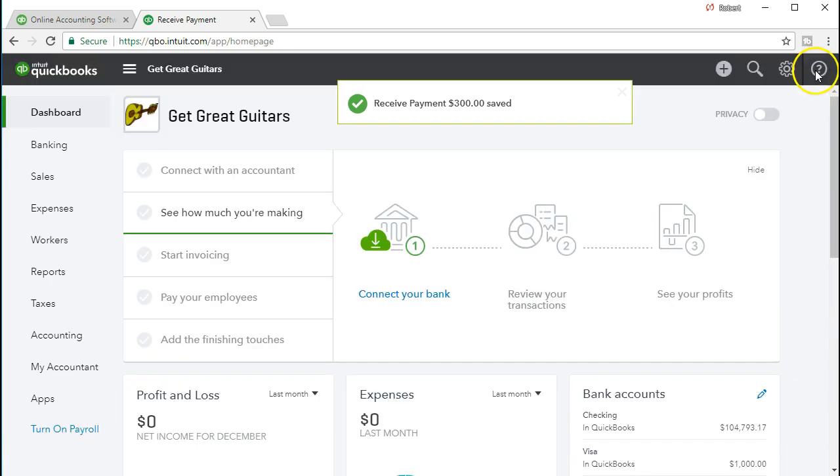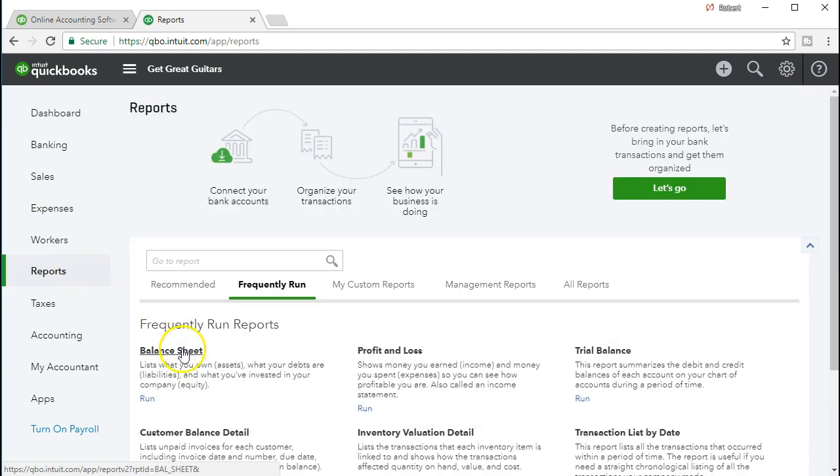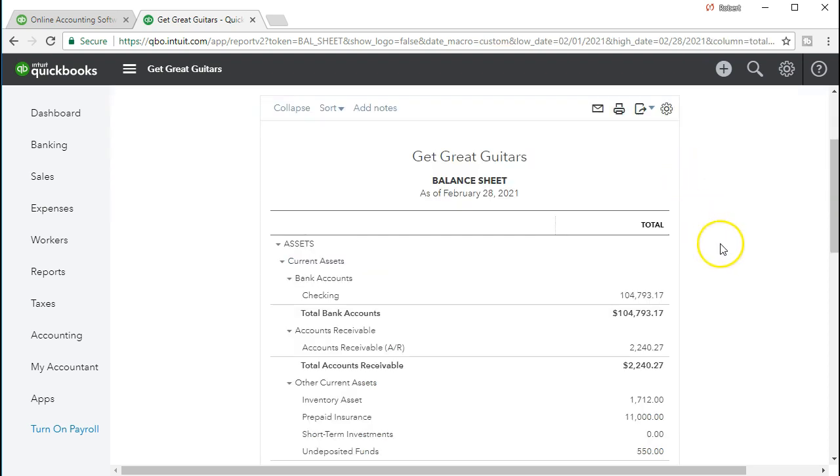So we're going to close this out. We're going to go back to the reports on the left side. We're going to go to the balance sheet. We're going to change the dates to 02/01/21 to 02/28/21, that's February 1st, 2021 to February 28th, 2021, and run that report.